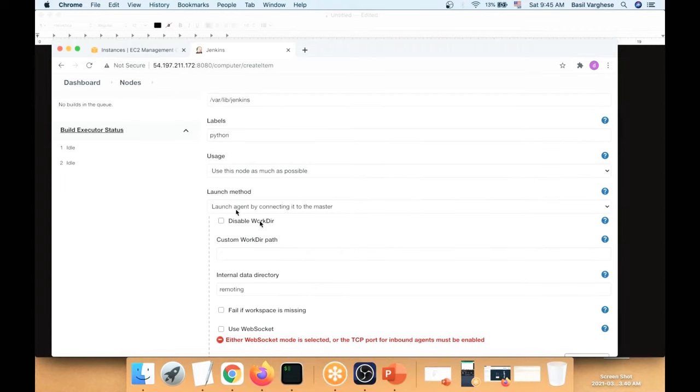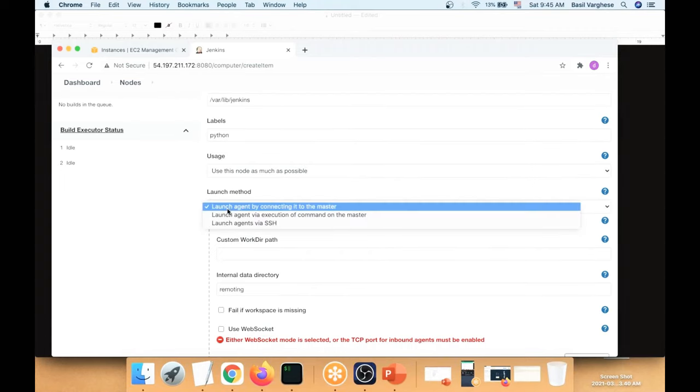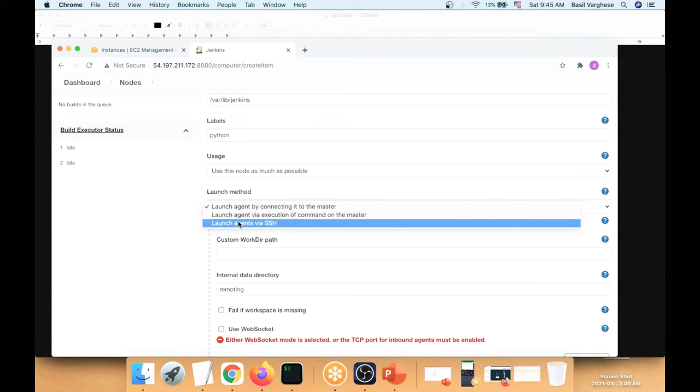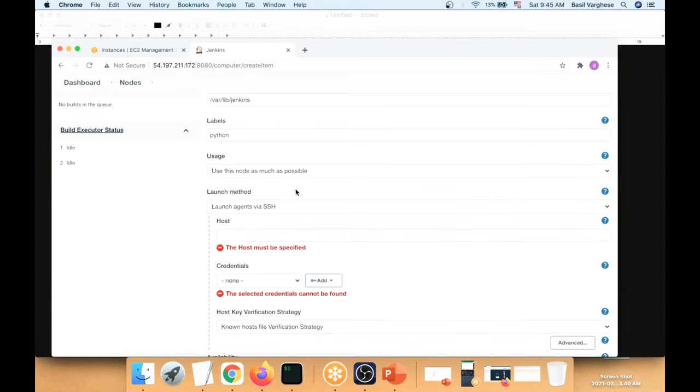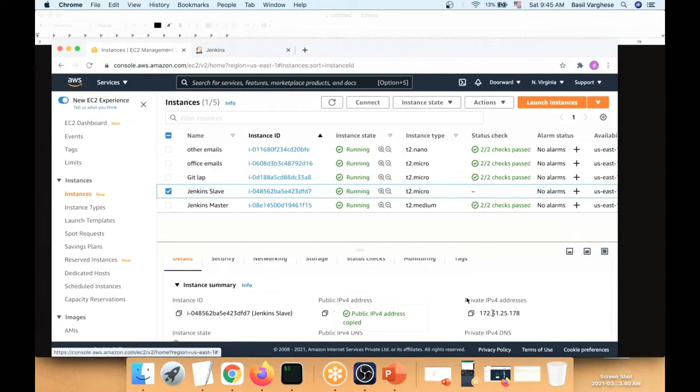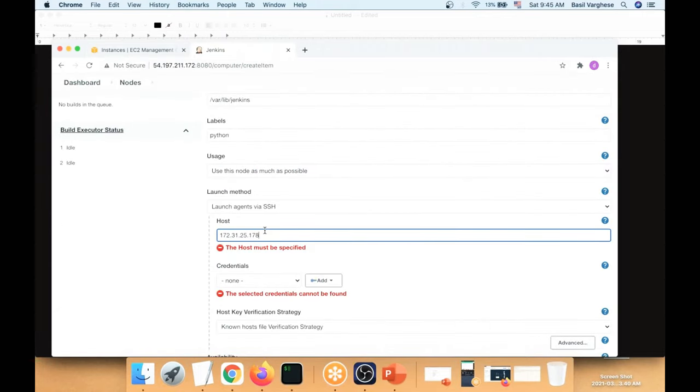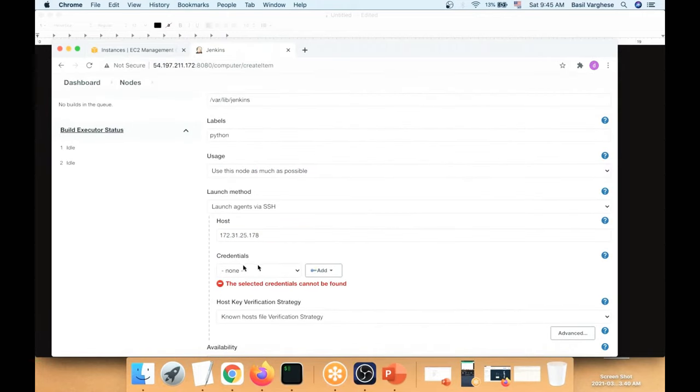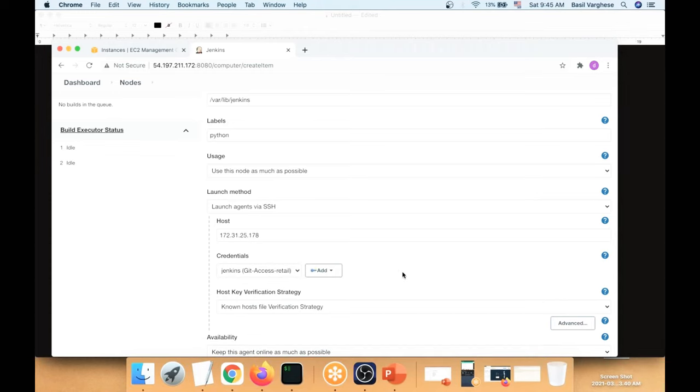And launch agent by connecting to the master, or launch agent via SSH. I am asking my Jenkins master to SSH to the slave machine. I already provided the SSH access to master, so it should be good. Then I have to specify the IP address of the slave. I'm going to take the IP address of the slave. Private IP would be fine because both are AWS machines. And the Jenkins server can SSH to this slave machine using the Jenkins private key. No need to create a new credential.